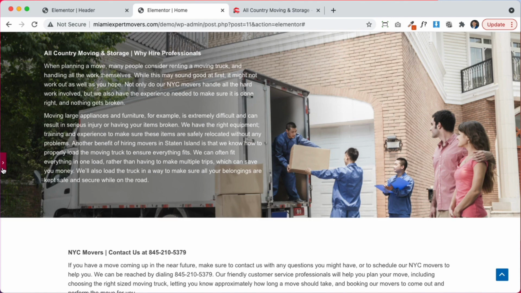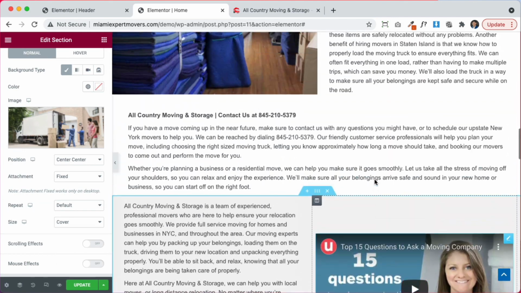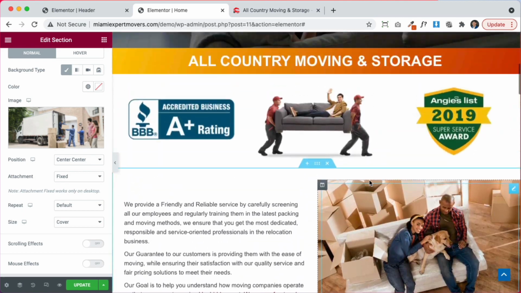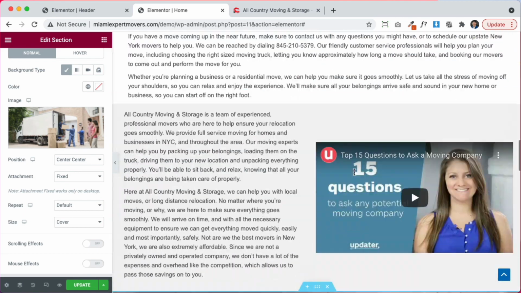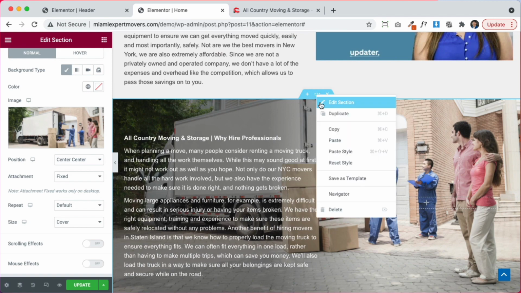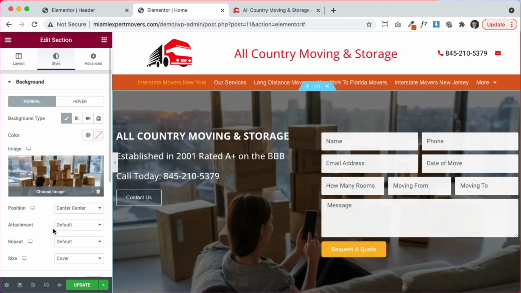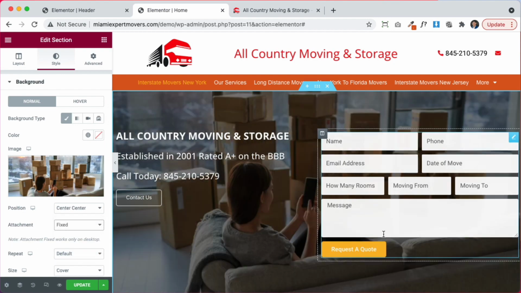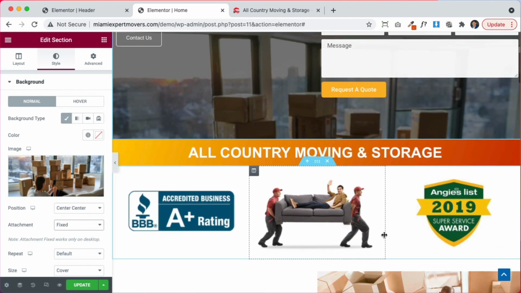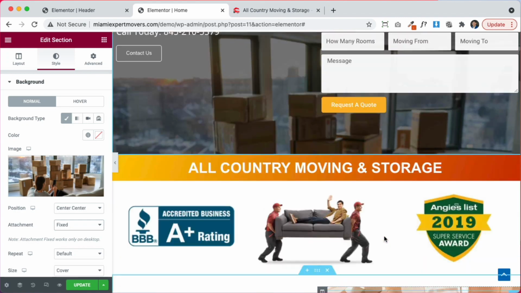As a matter of fact, you know what? We should probably use this somewhere else, somewhere higher up. Maybe even in this section, actually. Just so the website doesn't get boring too quickly. Maybe even here. Let's see. Attachment fixed. Yeah, that might be a good idea. Okay, so let's leave that like that.